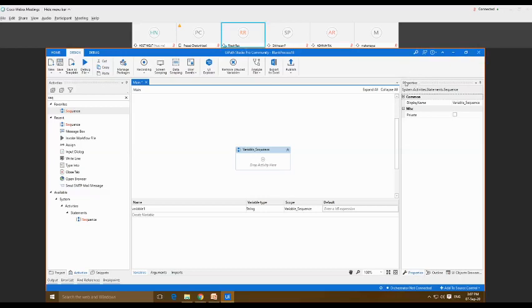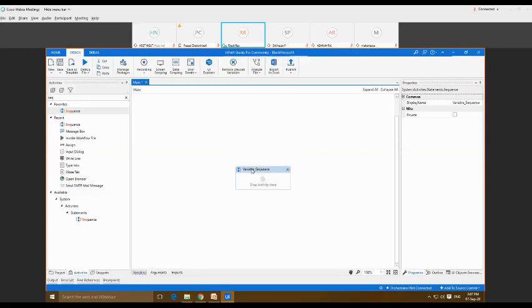This is the property panel which is open on the right side. From the property panel also we can create the variable, but now I'm just explaining how we can create the variable using this variable panel. So this is our file, that is variable underscore sequence. If I want to create the variable for this particular file, how can I create it?